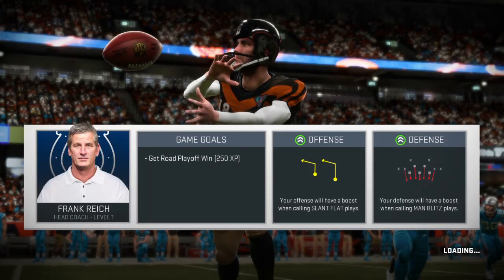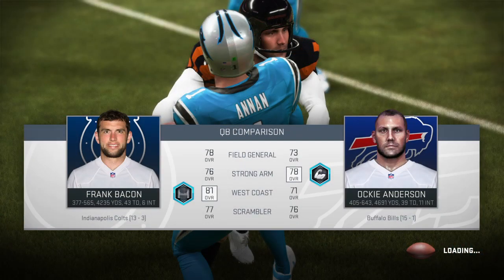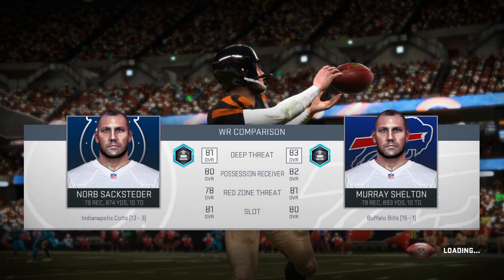The Dayton Triangles are being represented by the Indianapolis Colts because, through a long roundabout process, some believe the Colts are the Triangles. I'm one of them. The Buffalo All-Americans will be represented by the Buffalo Bills because, well, Buffalo. Frank Bacon versus Oki Anderson. Legendary quarterback matchup.